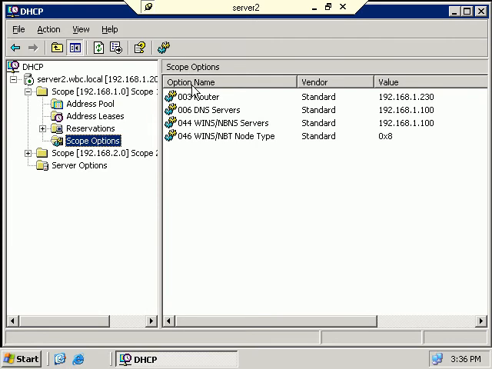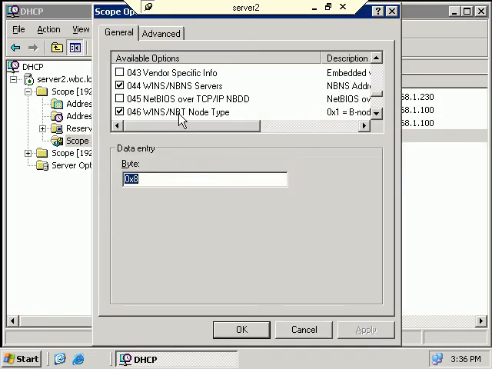Okay, well, one of the things that happens when we automatically do this is we get a WINS/NBT node type. Okay, WINS/NetBIOS over TCP/IP node type. Okay, and we see over here it's 0x8. It doesn't really mean too much to us. Well, if we open this up and go to the actual entry here, notice that it's 046, this is the entry we're referring to.